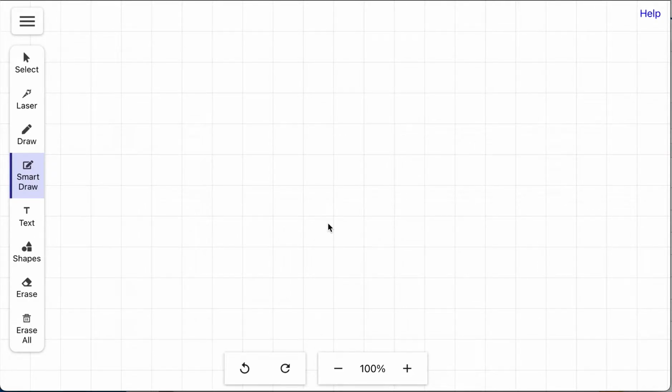This video explains the drawing feature of the Lekboard. Lekboard has a smart draw mode in which it recognizes your drawings. You can draw various shapes.